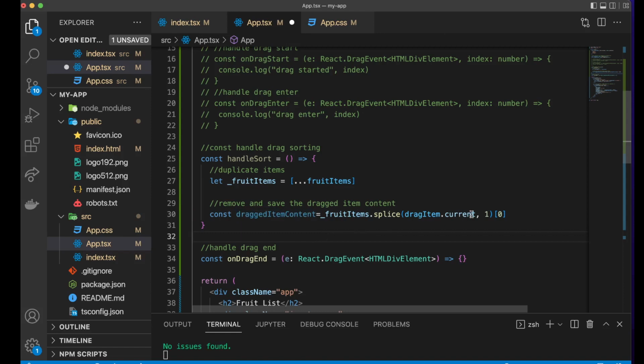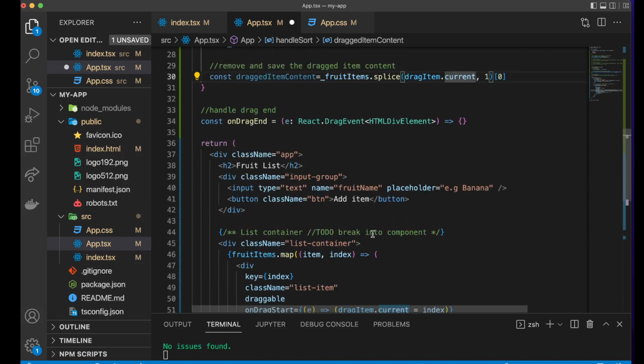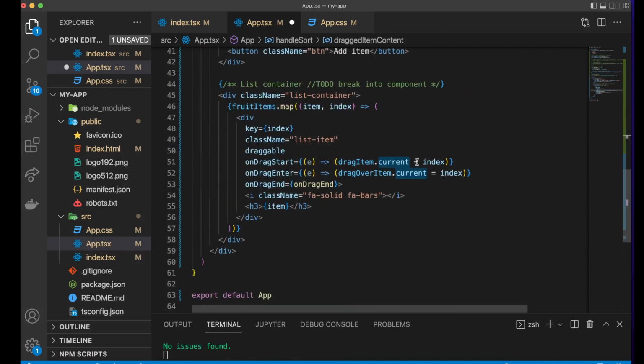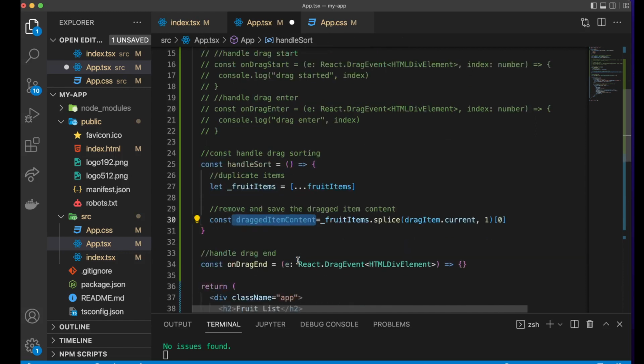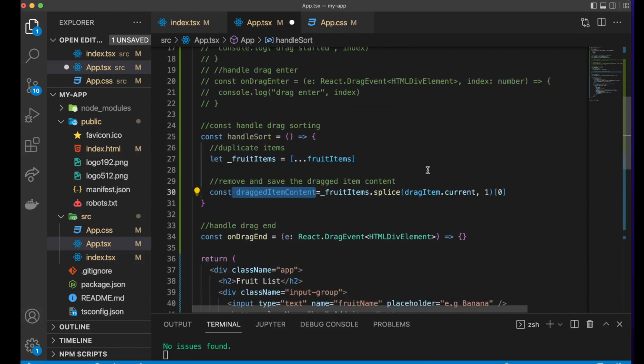So that's the first thing we are doing. Because remember, when we start we are saving the index of that, so from that index up to one element, please splice it out. So it takes it away from our main array. And while taking it away, we are also saving that item here. Of course, we can first save it and then splice it, but I just wanted to do it like this.